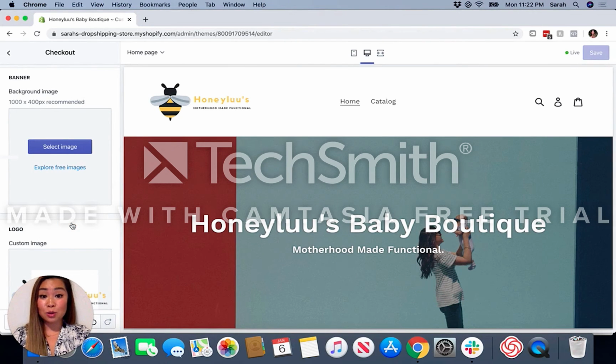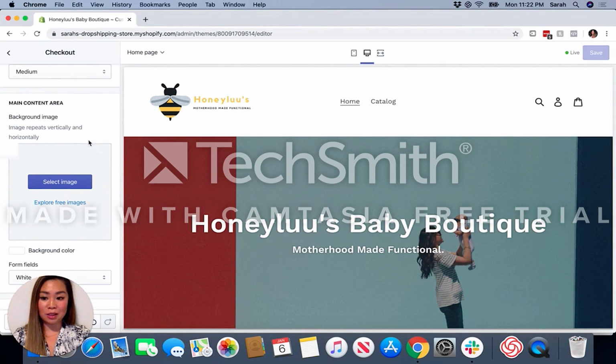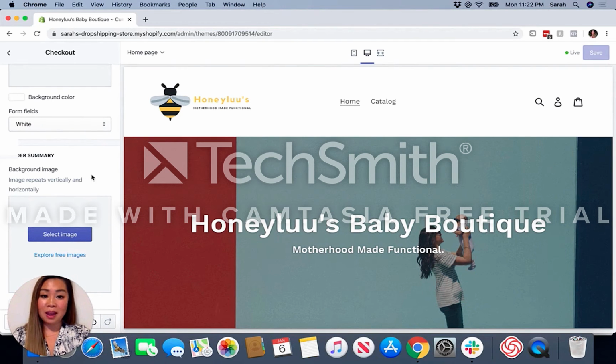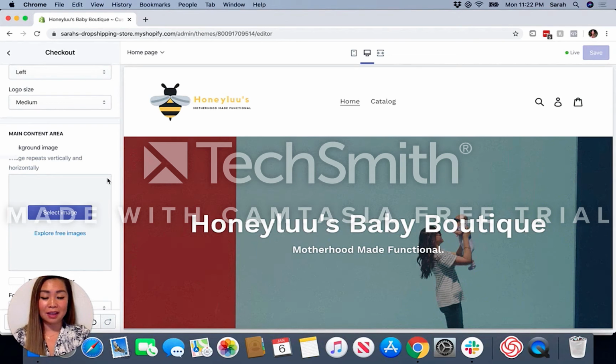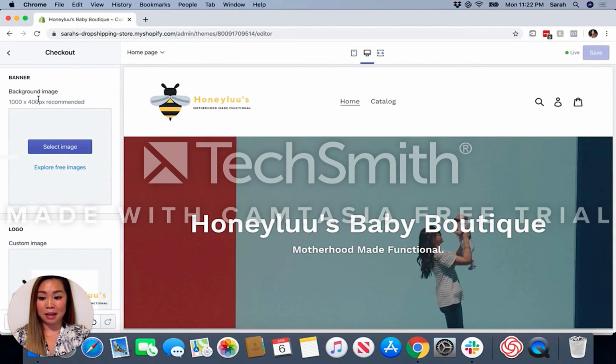So here you'll want to select a background image for your banner, insert your logo, and then optionally you can add a background image for the main content area and the order summary. I typically don't add in an image for these last two just because I feel like it makes the page look a little bit too messy and congested, so I just enter in a logo and a banner image.